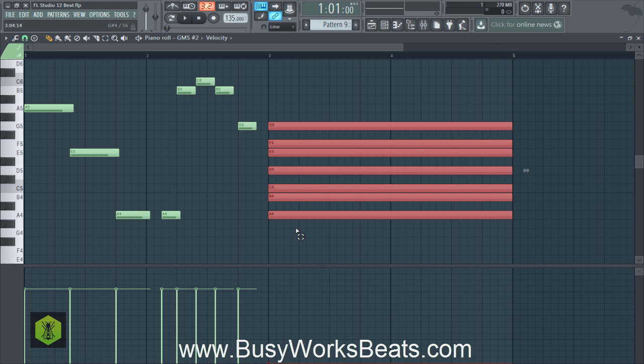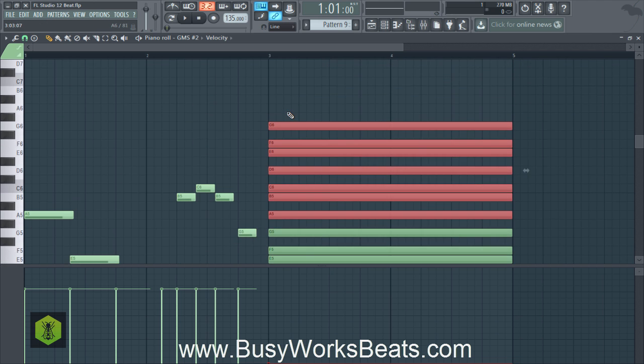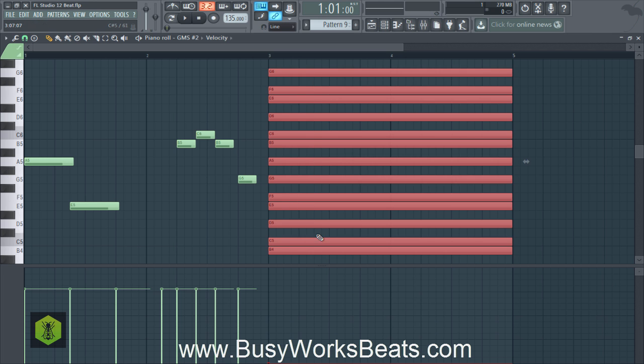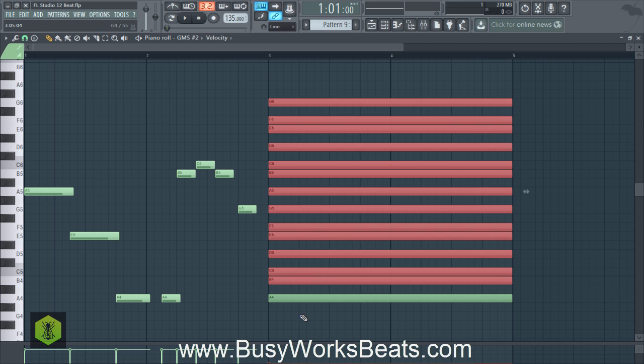We can hit Control, left click and drag. And we can hit Shift to clone and just left click and drag this up an octave. So again, it starts at A, it goes up to A. So it gives us 2 octaves of the same scale, basically, the A natural minor scale. And again, the A natural minor scale is all the white notes.